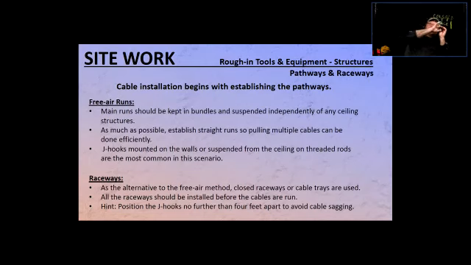So you just run a string. You mount the string on one end, and you mount the string on the other end, and make it tight. It's going to give you a straight line. Use that as a guide to mount your J hooks. J hooks are basically a hook that looks like a J. It looks like this.